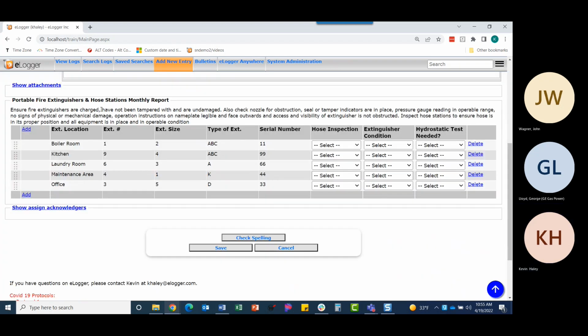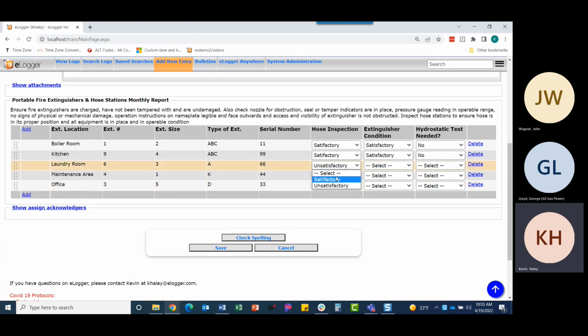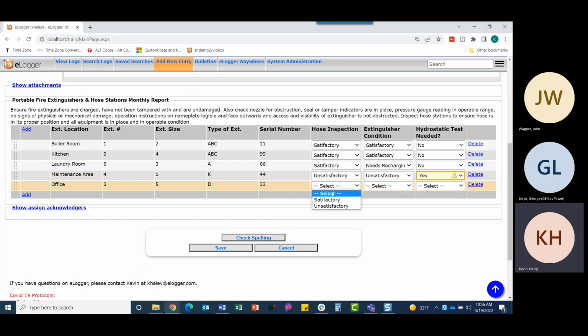And now in this template, I can see all of these, but being that they're read only, I can't edit. So I can walk into the boiler room, check all of this to make sure that the data is right and do my inspection. So I don't have to make any clicks in these static fields here. So we'll just say everything here so far is satisfactory. This one is satisfactory. We do need to recharge it. This one we'll say in the maintenance area is just really bad. And then in the office, it's good.